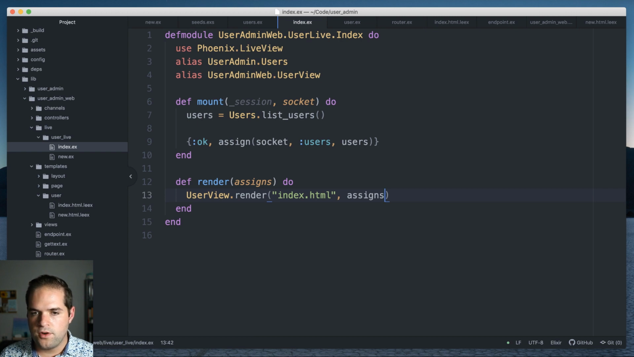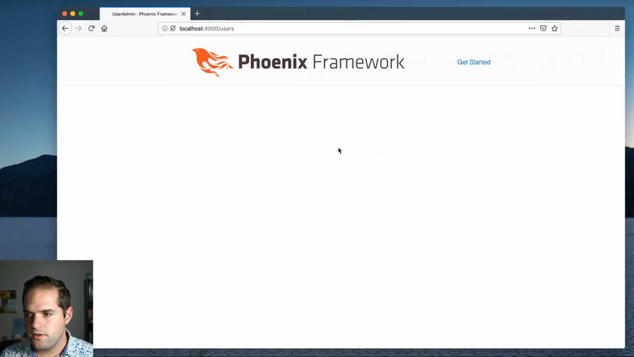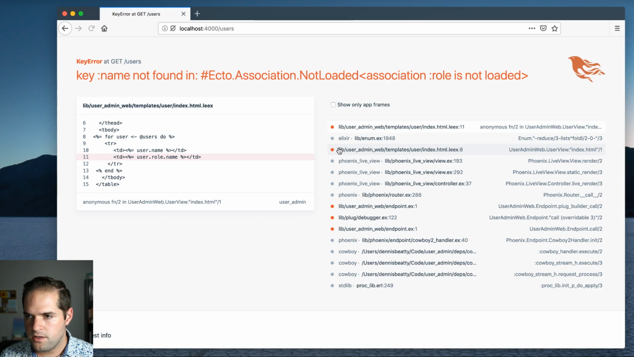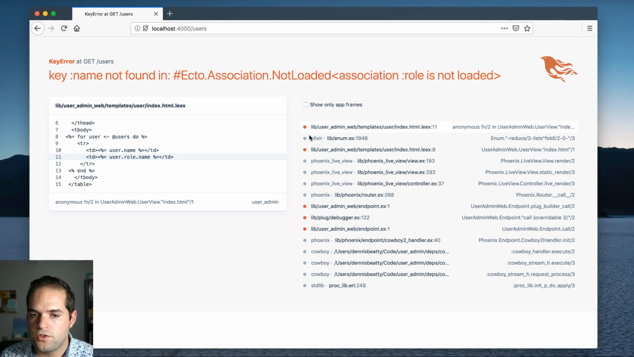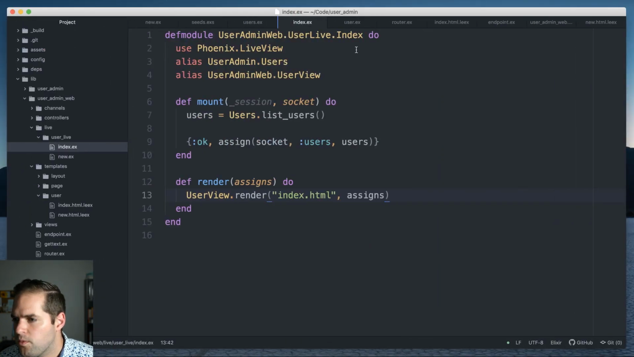So at this point, if we go to our browser, we should see a list of users, except we're actually getting this error. So this is happening because the role is not loaded. That's because our list users function isn't pulling in the users' roles. All we have on the user struct is that role ID. And so we're going to need to actually pull in the roles. So we'll want to do that using Repo.preload.